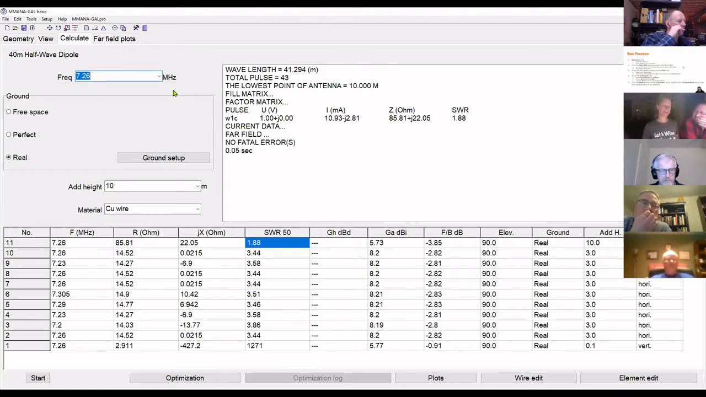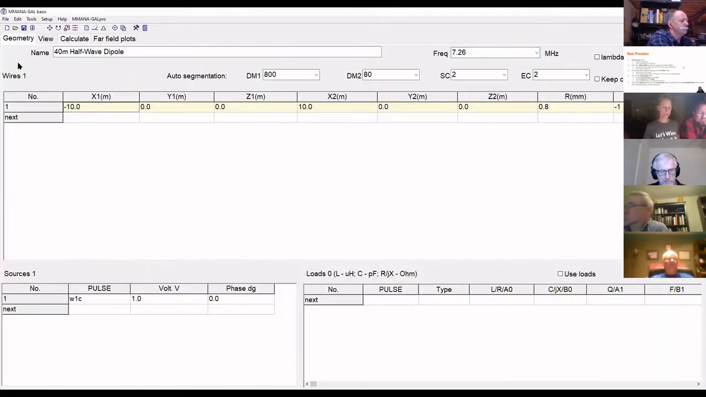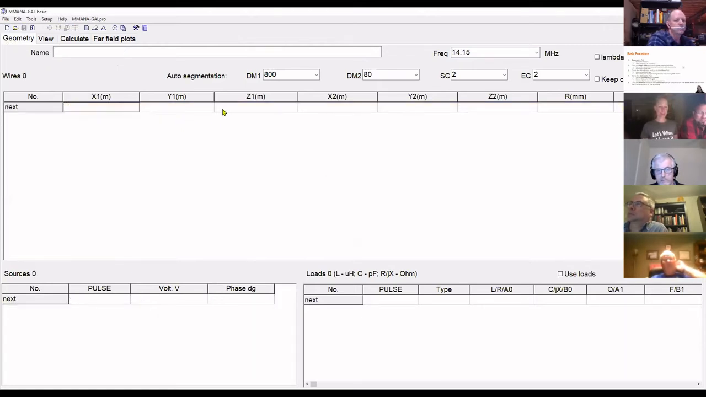The next one that we're going to do is the 20-meter inverted V. So I'm just going to go ahead and click this little new button up here at the top, which is going to clear everything out, and we get to start over. Because building a dipole is easy. You draw one wire. It starts to get more complicated when you have more than one wire, like you do with an inverted V.